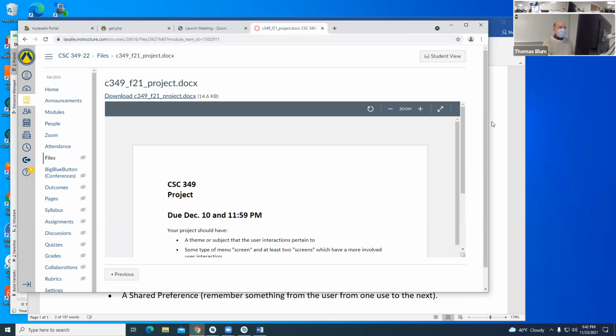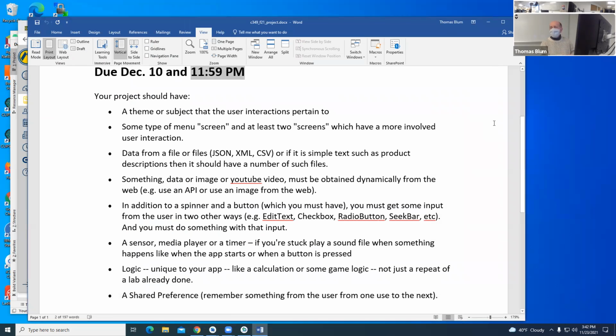Okay, so any questions about the project? So you have time to think about it over break, what you might want to do. You'll have time to work on it that last week in class. But if you know you have some other big thing coming up and you want to finish it over break, that's fine. I don't care. Any questions? Okay.